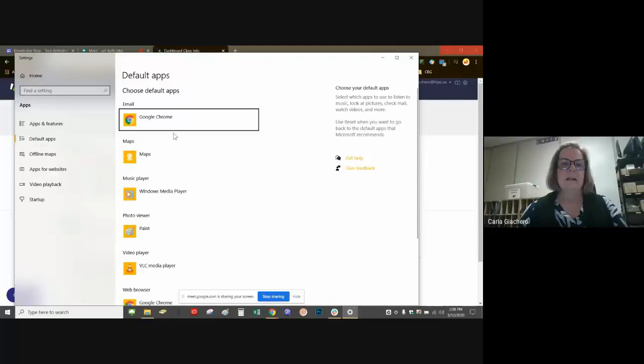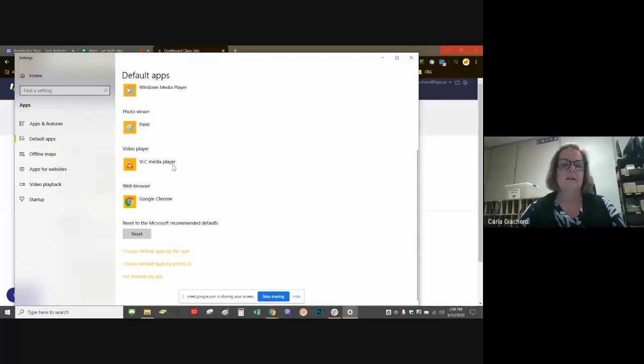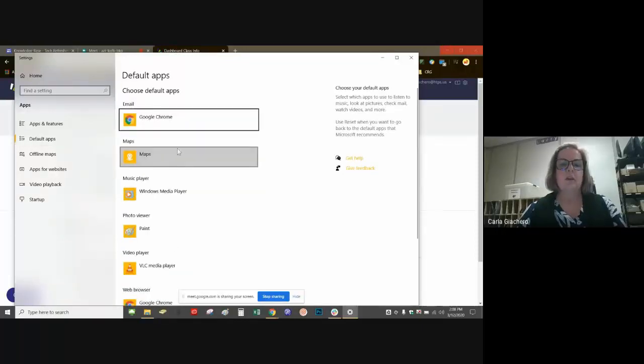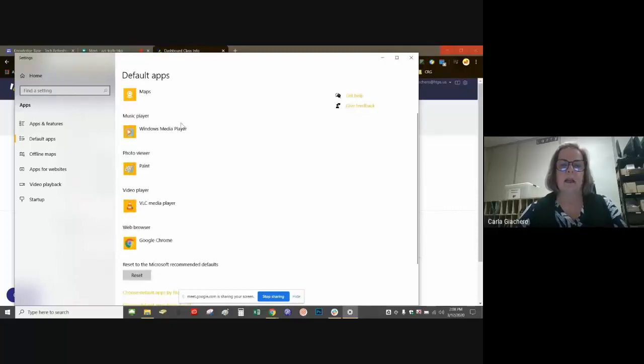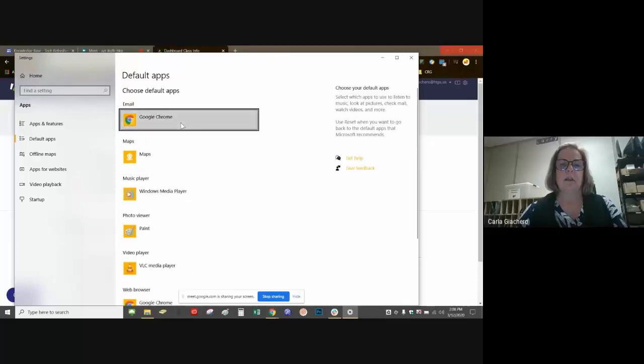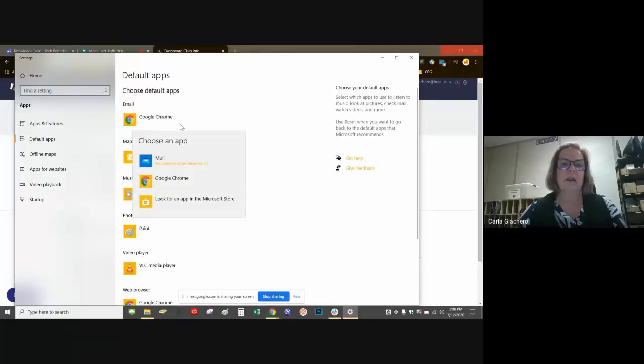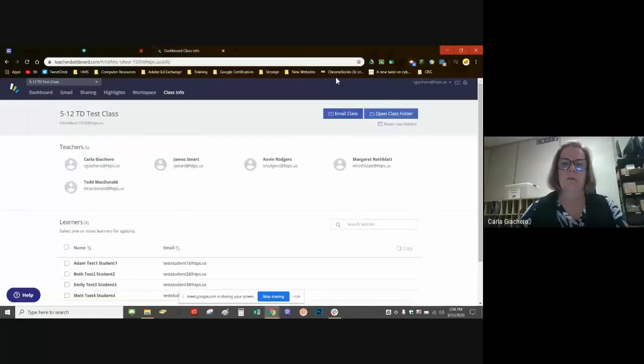When that is selected, it shows you all the different default things that you can change. The two that should be Chrome related are your email and your web browser. If it's not currently on Chrome, just click on it and choose Chrome from the list. That's the basics of making Gmail your primary mail system. That way this hot link will work correctly through your email account. Any questions on mailing?